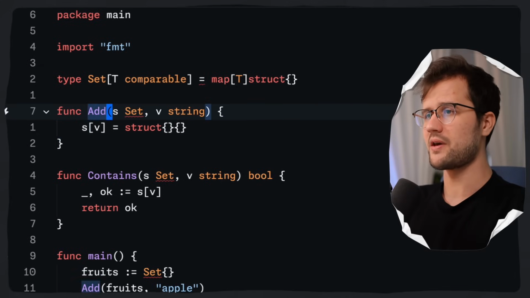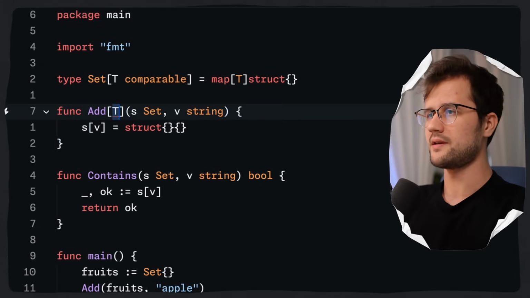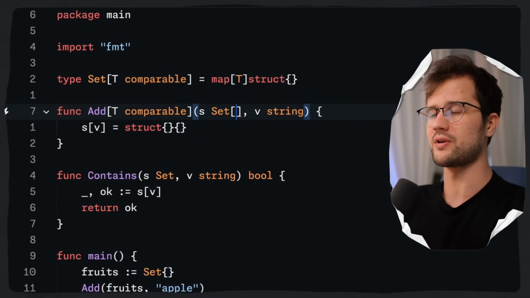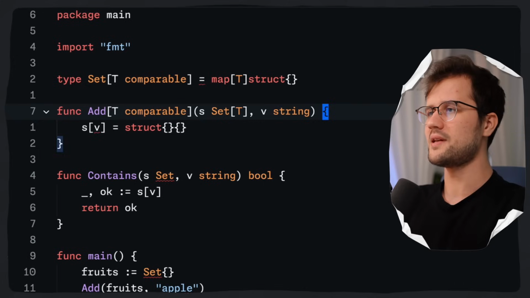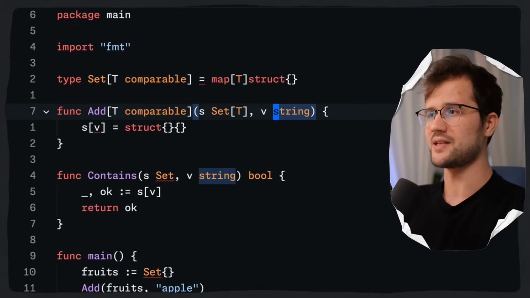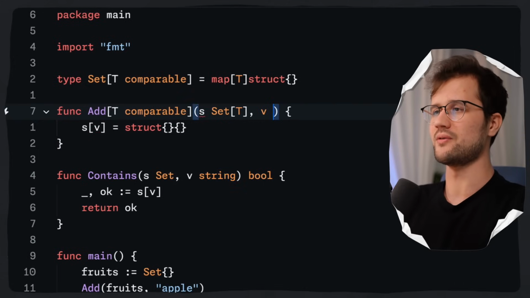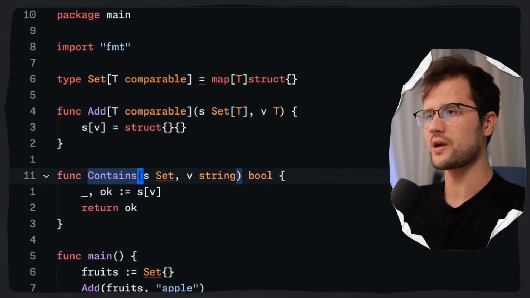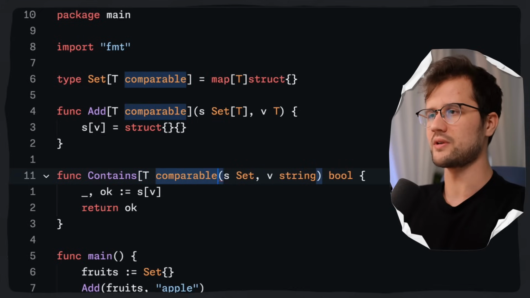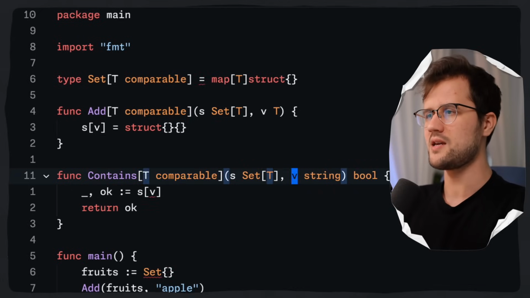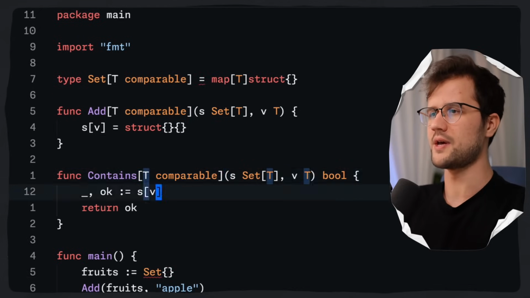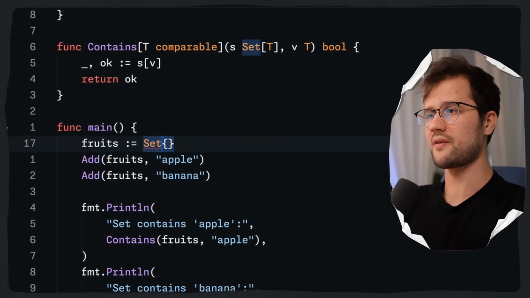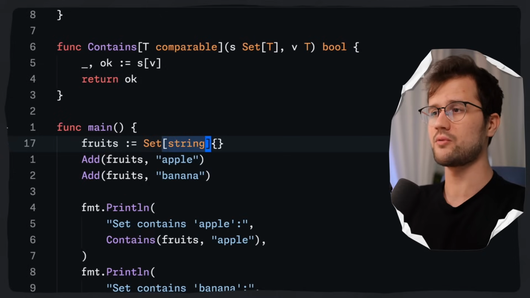So let's adapt these two functions here. We just say T comparable, and then we define the generic type parameter for our set here. Then we need to change, instead of using string, we need to use T here as well. So now the issue is fixed in this function. Let's do the same thing for our contains: we have a generic type parameter T, and instead of using string, we use T again. Now in our main function, we just have to define the type parameter here, which is a string, and now things should just work.